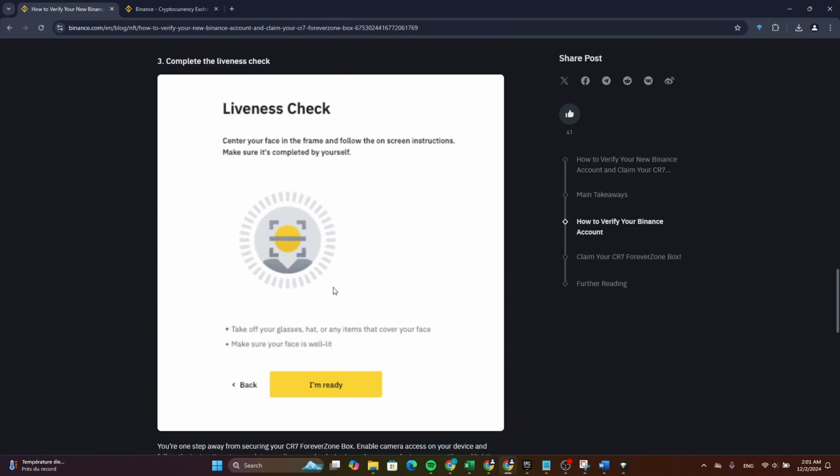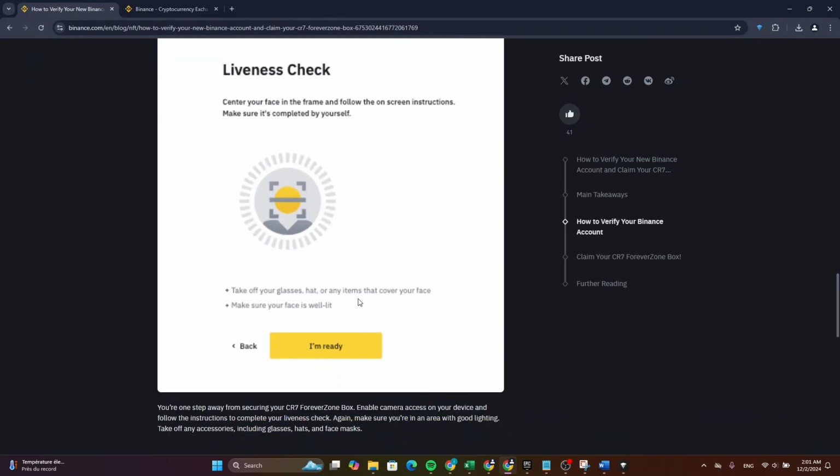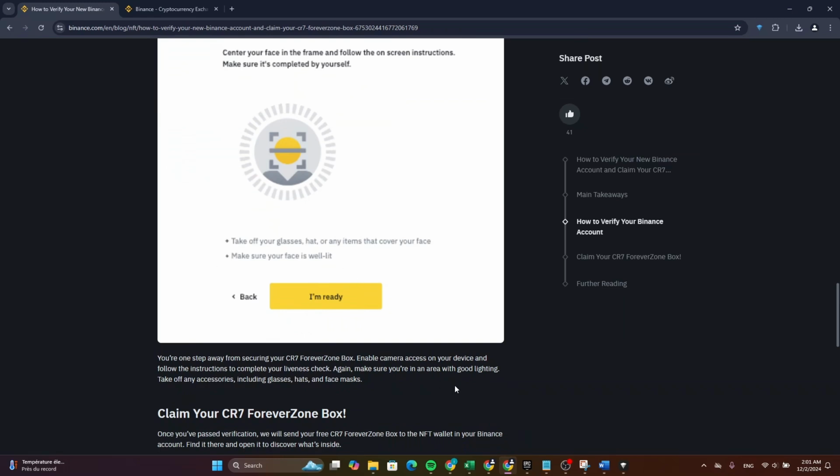Number 3, the next step, complete the liveness check. Now you are one step away from securing your account. Enable camera access on your device and follow the instructions to complete your liveness check. Again, make sure you are in an area with good lighting. Take off any accessories, including glasses, hats, and face masks.